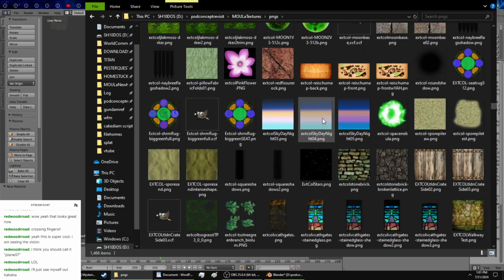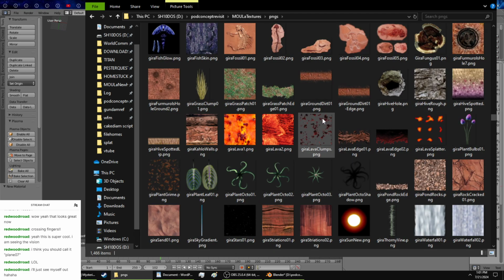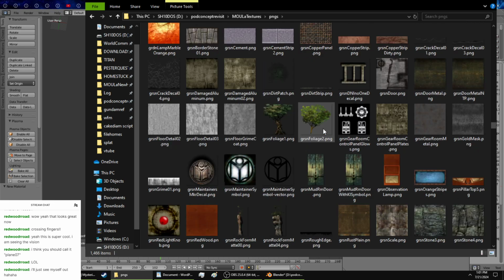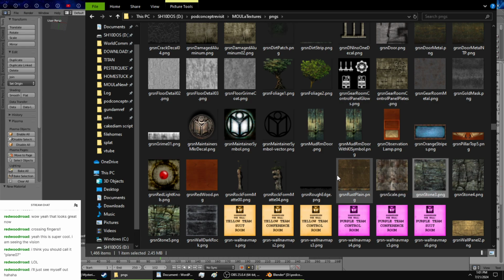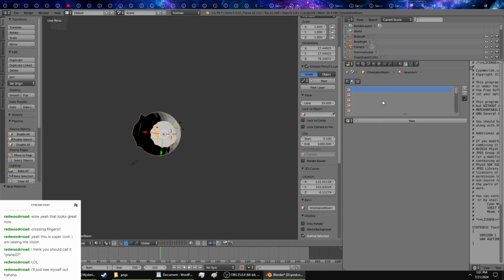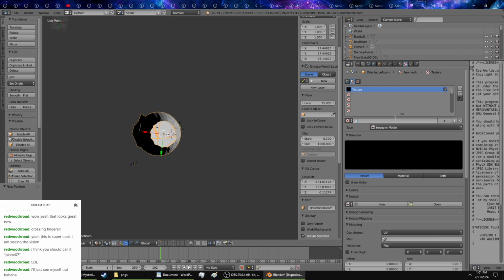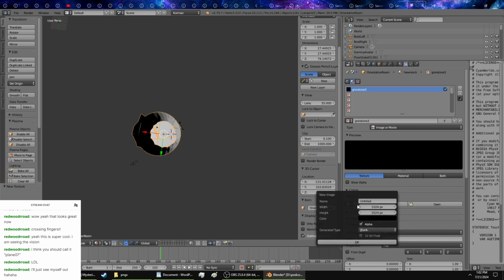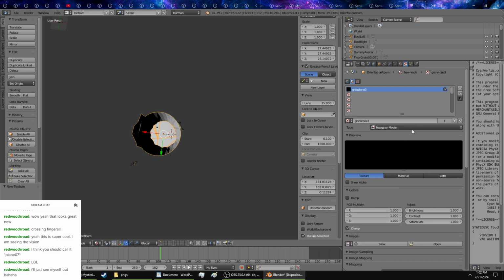DSCN, Arcana, Xcol, Flatbone, Gira, Garisen. Here we go, Garisen. Let's see. Looking for Garisen Stone 3. Garisen Stone 3. I want, yeah. Okay, so if I now, I'll go here. I'm going to create a new texture. Garisen Stone 3. That's just for my new image. This is image or movie. Okay.